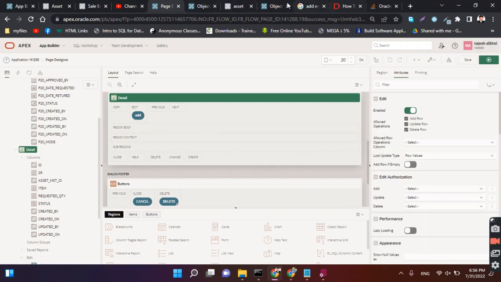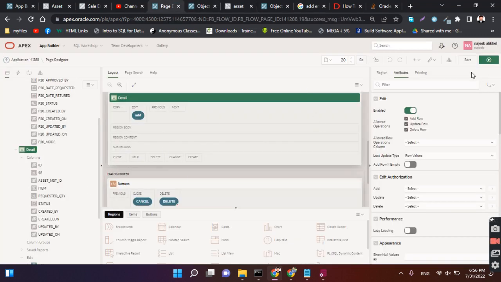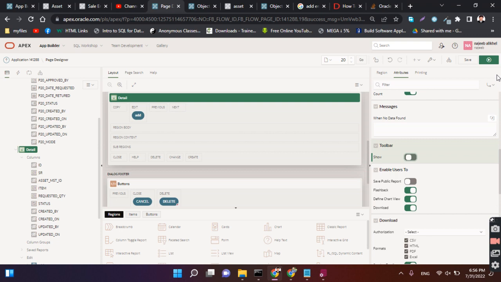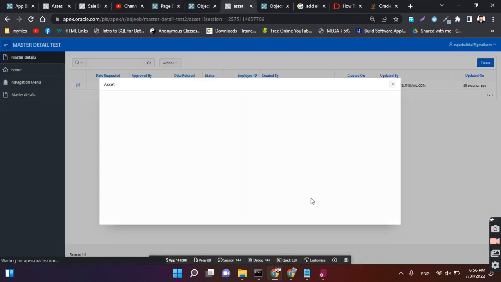Detail, come to attributes. I want to remove all these things. I do not want these. So come to toolbar. Now I reload.